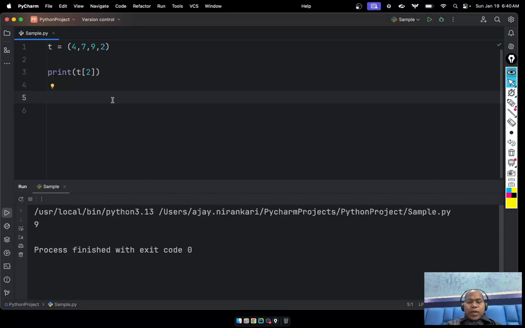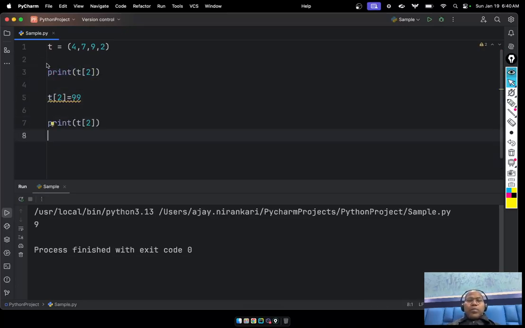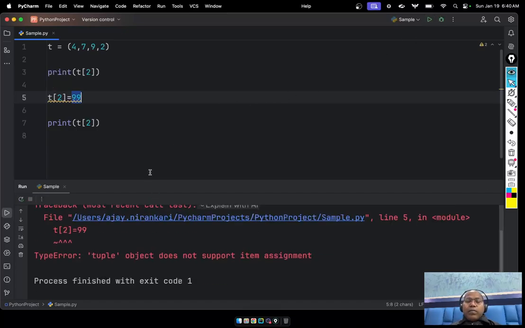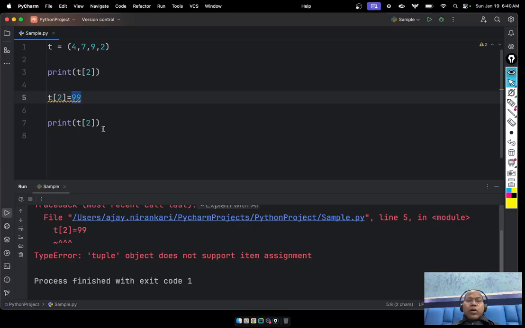What happened? I can say t array 2 equal to 99. So is it allowed? You want to change the value of the second position, 9, I want to change to 99. So is it possible or not? By default, tuple objects are not allowed to assign any value. So the interpreter throws an error: hey, no, you cannot change any value of the tuple. This is the meaning of unmodifiable.